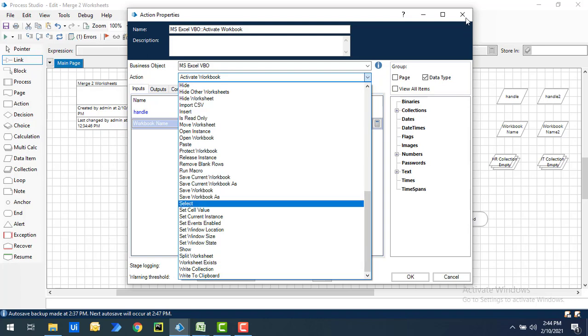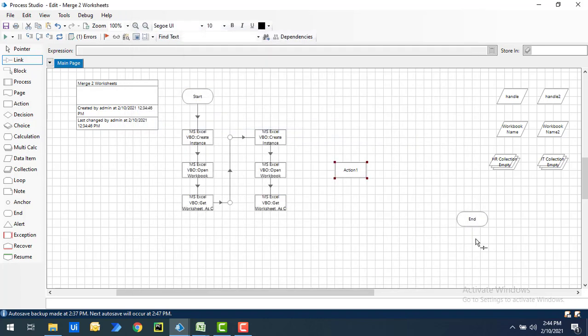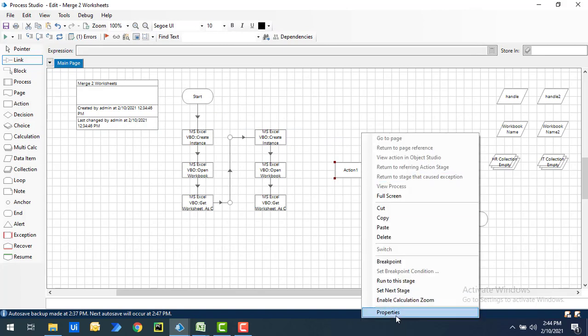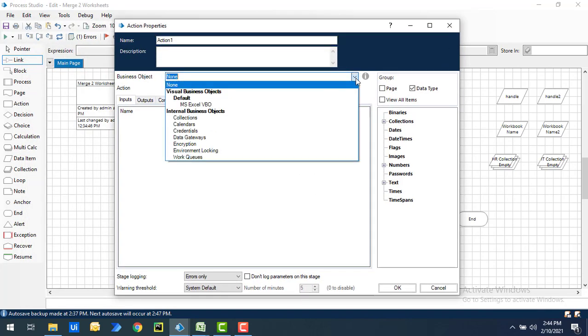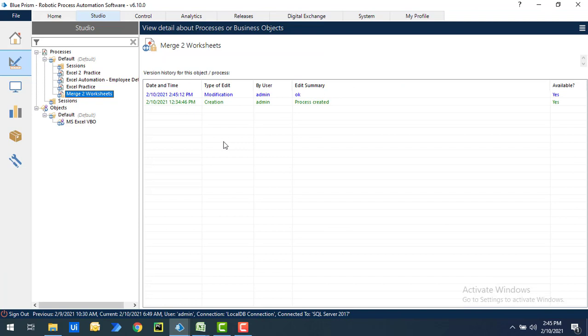So that's the reason we are going to use collection utility manipulation. Now, whenever I'm going to change the properties of a particular action, there we need to set the business object as collection utility manipulation business object. But if you see over here, I don't have that visual business object. How can we go ahead and import that? In the same way as we did for the MS Excel VBO, we are going to import this visual business object named collection utility manipulation, right?